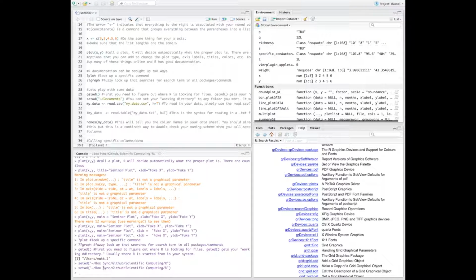I got you. Okay. The syntax is a little bit different for Windows and Mac. Mac uses a forward slash, PC uses a backslash between folders, which is a pain in the ass. But that's why you just don't worry about it. Just do this. Gotcha. So now we're in the correct working directory.